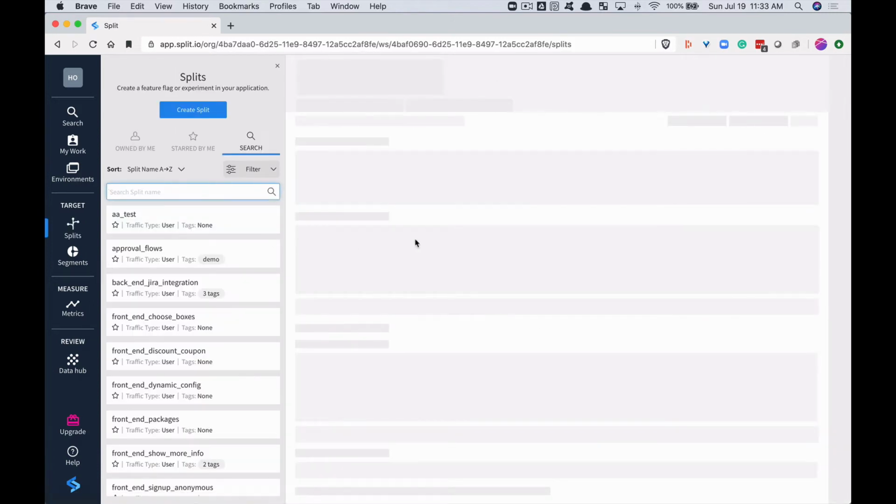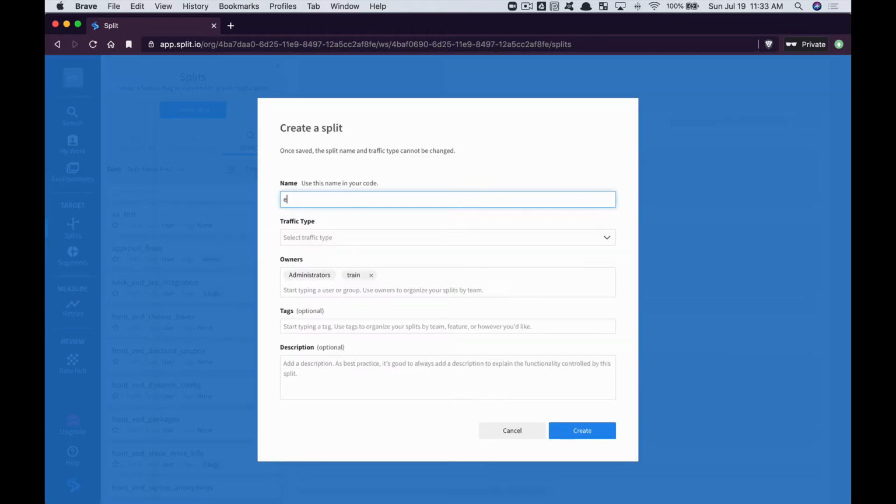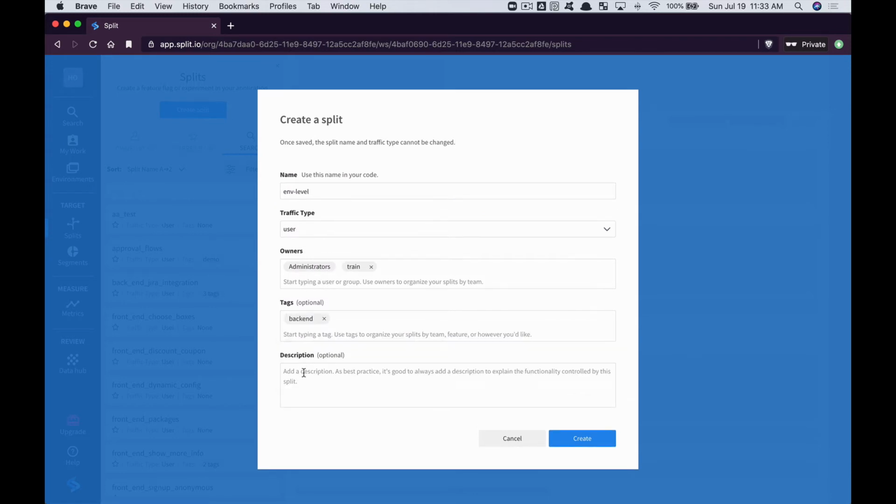In this particular example, I'll be team manager 1, and we also have another user here who is an individual contributor on team 1, and we'll create the initial split. So this can be called environment level. We'll use our traffic type. This is a back-end split, and this is demo of approvals and restrictions.